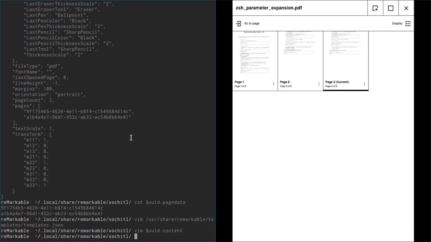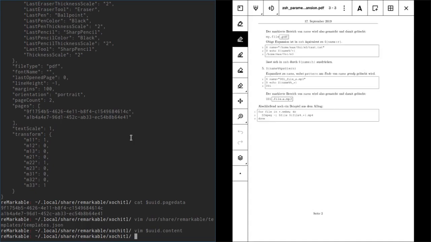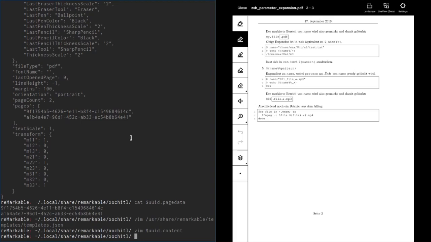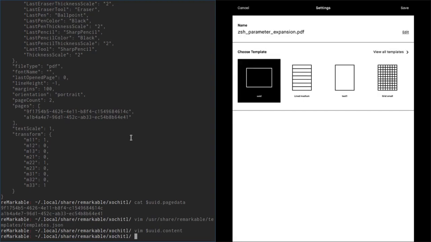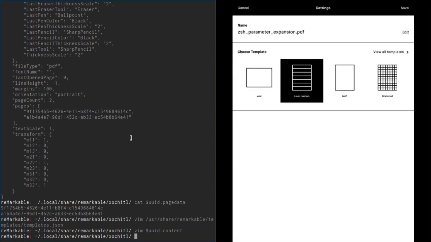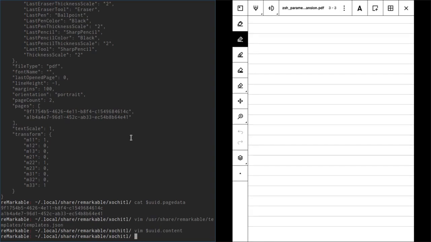Now this looks like a copy of the second page, which is because it uses the same template as the second page, which is, well, the content of the second page of the PDF. But we can of course change that by going to settings and using a template that actually makes sense. And now we can write onto here.